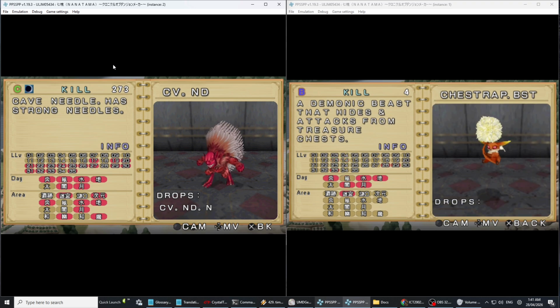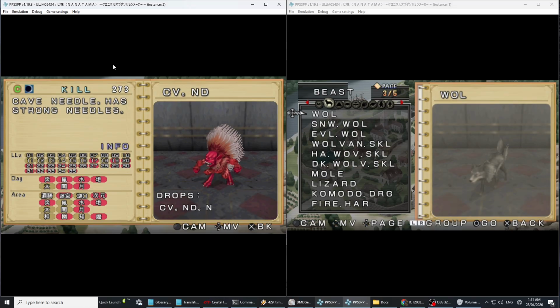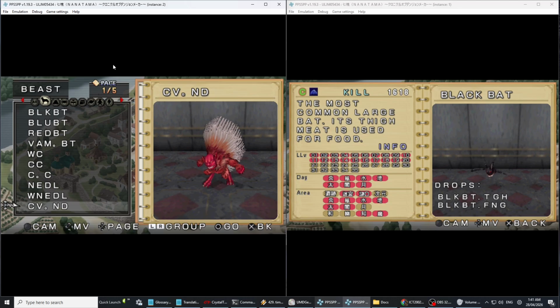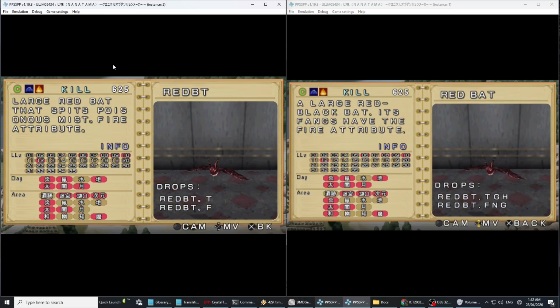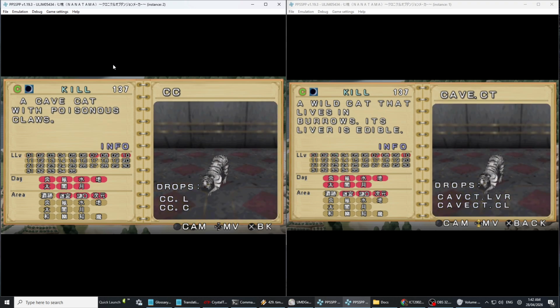Where were we? We were up to... Give me a sec. So, Black Bat. There we go. Okay, so look at that. Such a massive improvement. Proper formatting. I mean, I did kind of format it in the first place. I tried to as best I could, but like CC changed to Cave Cat, or Cave CT.